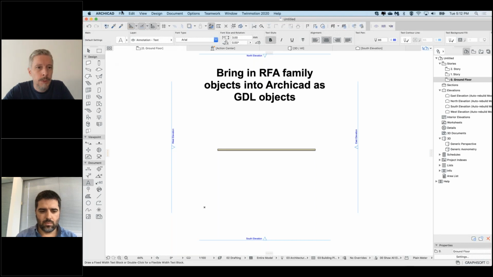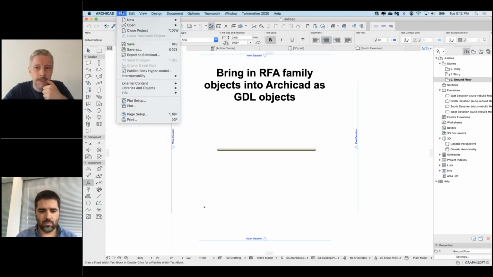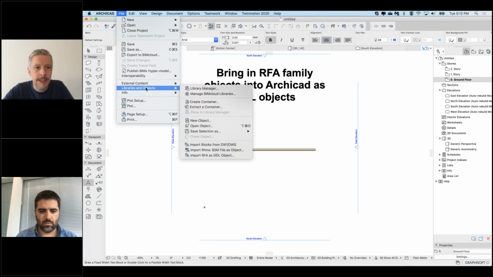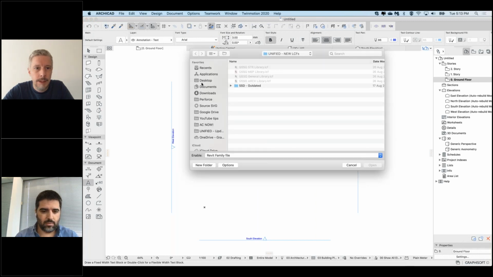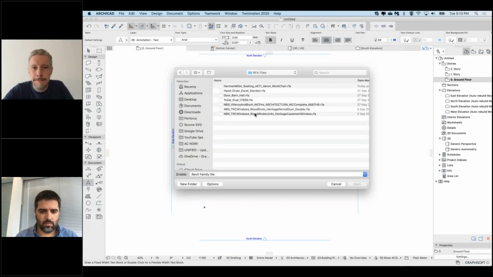Okay, so after I've installed that add-on, the RVT Geometry Exchange, I will then get a new command under File, Libraries and Objects. And here there's Import RFA as GDL Objects. So this will appear after you install the add-on. So I'm just going to click on this, and I just need to find the objects that I've downloaded previously. Okay, so I've downloaded a few already, just to show you the difference.